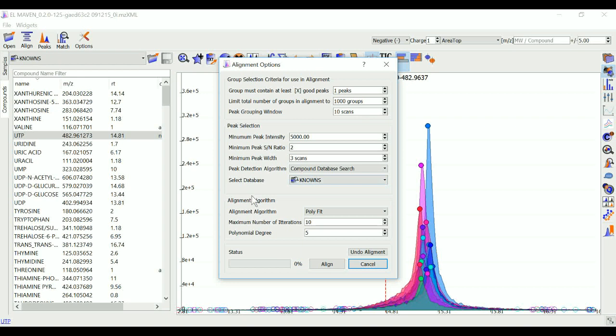The alignment algorithm panel provides the following options. There are two alignment algorithms available in El-MAVEN. One is polyfit and the other is loess fit.